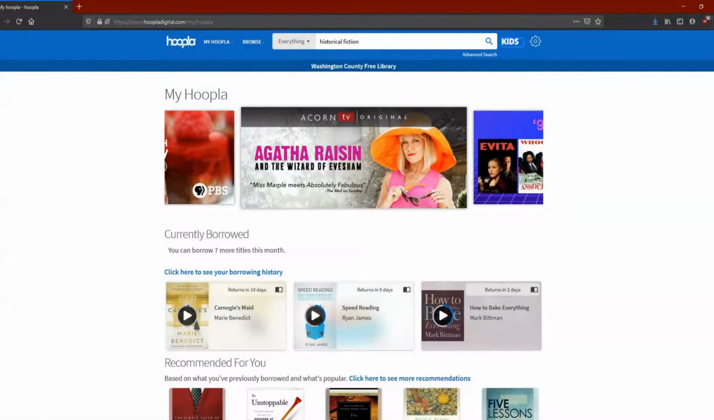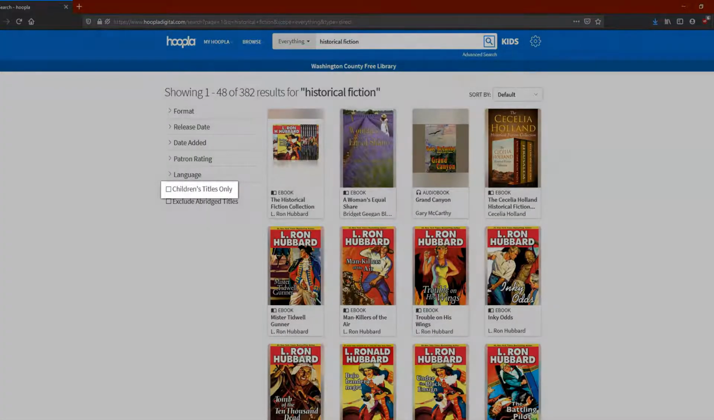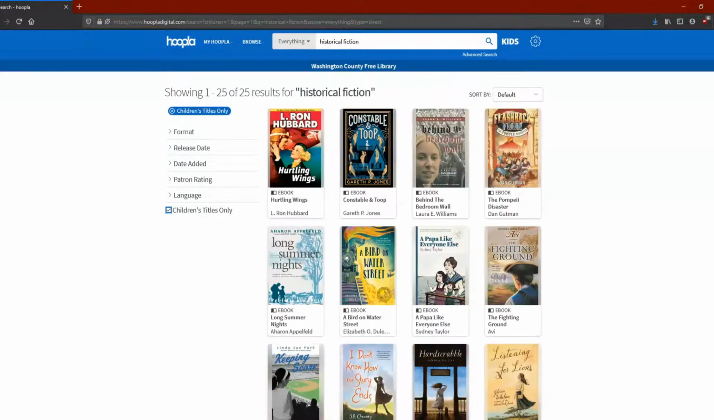There you are. Another way to get into that mode is from the search page, children's titles only. It's a little bit different, doesn't get you completely into the mode. Your My Hoopla will be the regular Hoopla, but it does filter the titles down so that you can see just children's books from your historical fiction search.